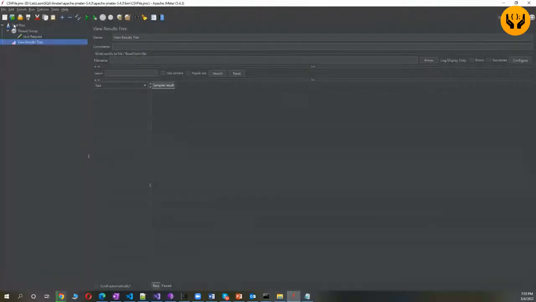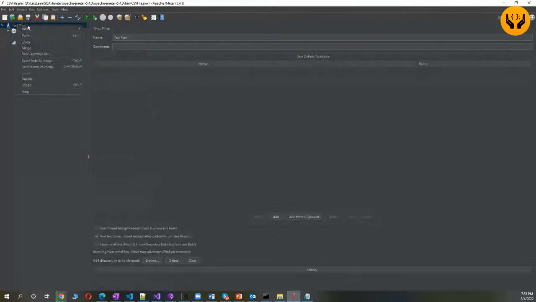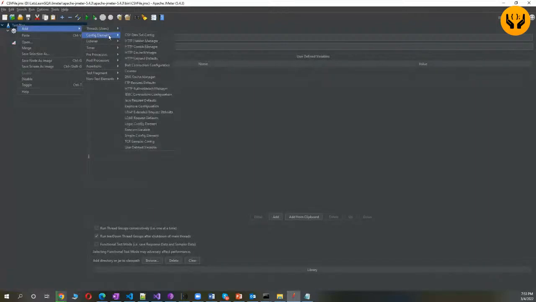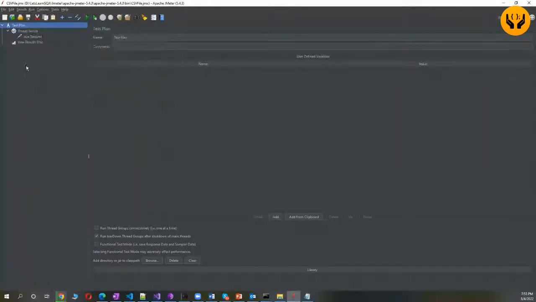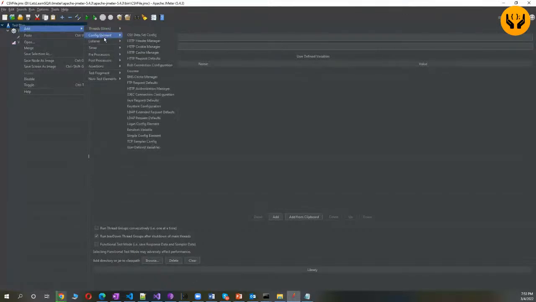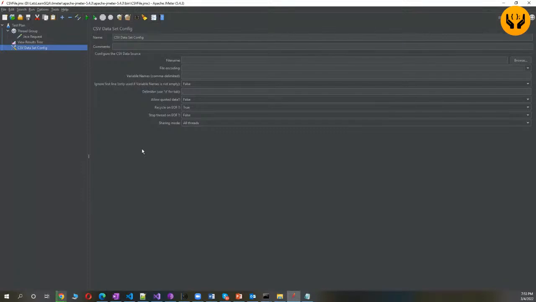Now when we are actually referring a file, it means we need to add a config element. So we click on this test, add config element, and then CSV data. There are so many config elements or settings that we can choose. For now, we are going to refer CSV data. So this is chosen. I am going to save it.